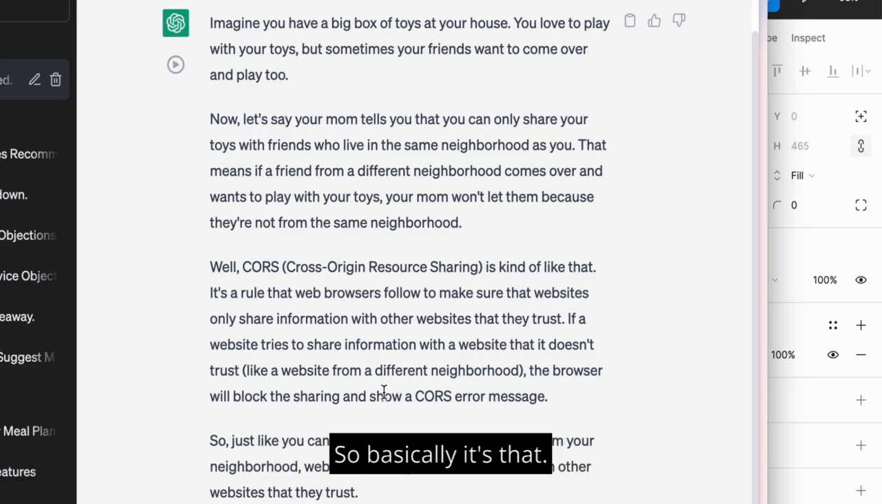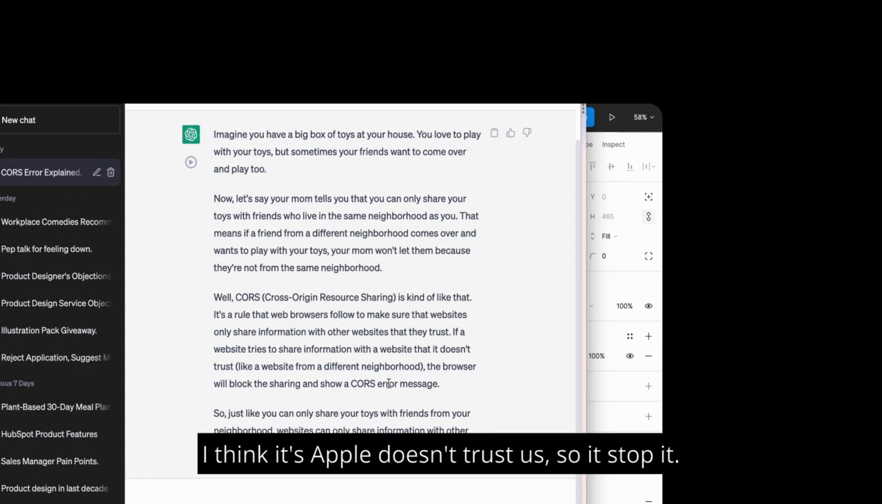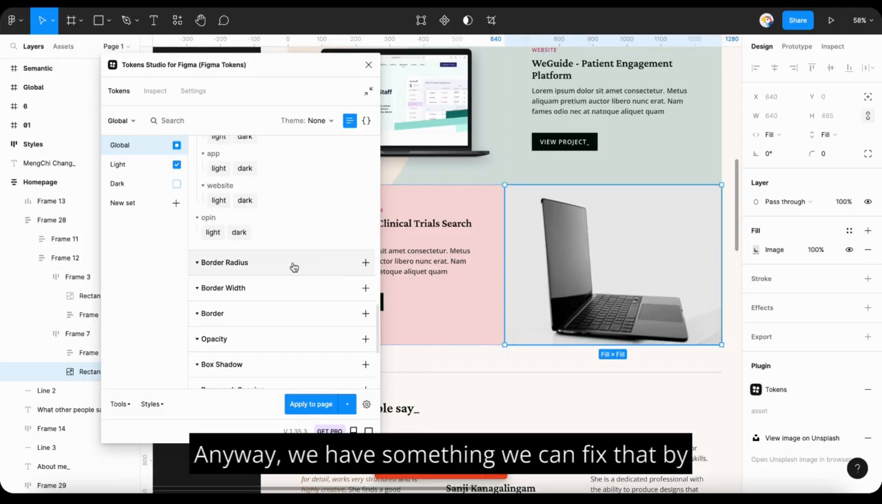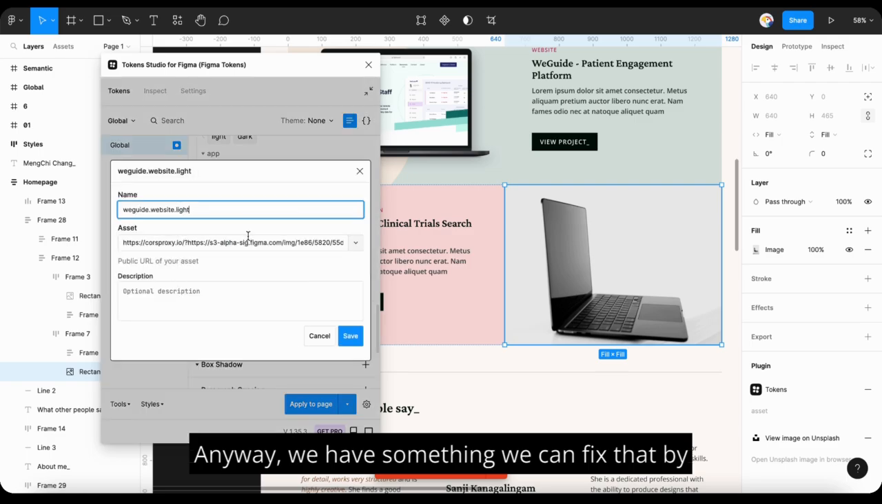So basically I think Apple doesn't trust us, so it stops it. But I'm not quite sure which one doesn't trust which one. Anyway, we can fix that by doing these things.